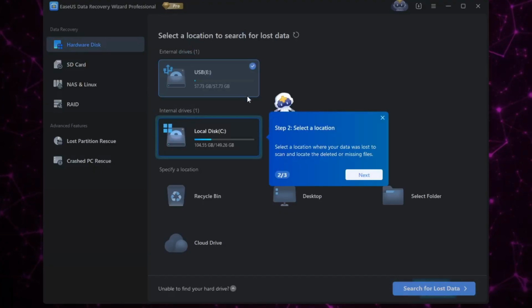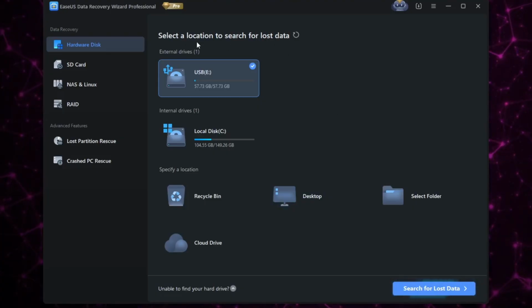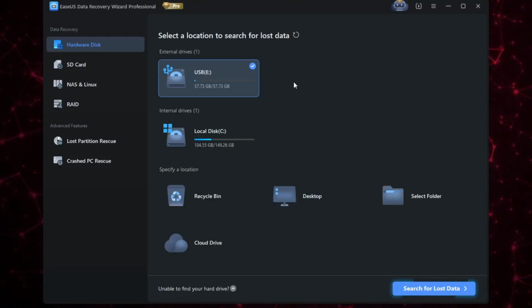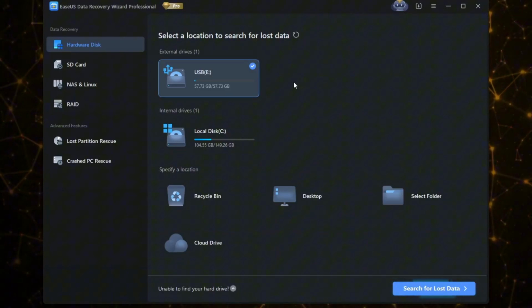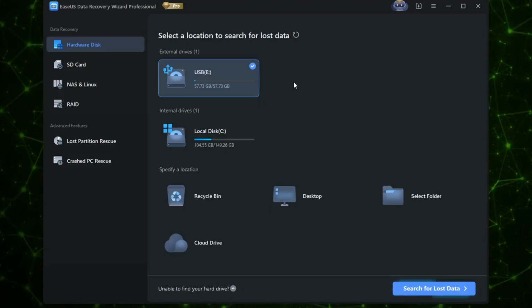Once the installation is complete, this is what the EaseUS application interface looks like. At the very top, you'll see the heading, Select a location to search for lost data. Now, I've already connected my USB drive, and later in this video, I'll show you step by step how to recover data from it. But before that, let's quickly go over the options you get here.